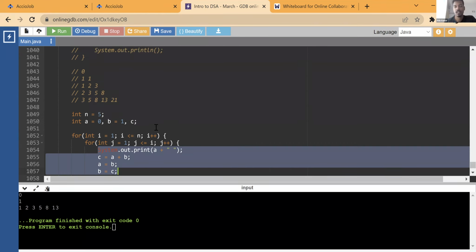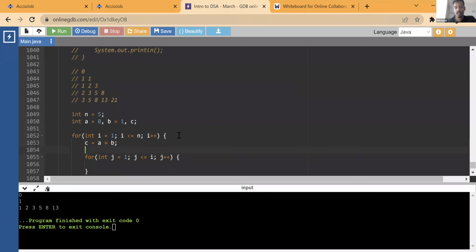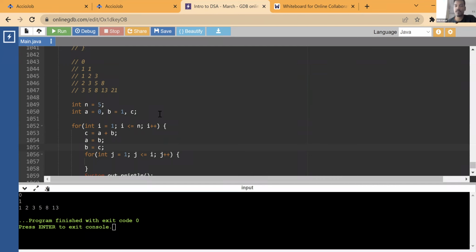Achha. So let's say if I increase it over here, C is equal to A plus B, A is equal to B, and B is equal to C. So what is going to happen? Every iteration of the I loop, A becomes the next number. Firstly A was the first number, so A was 0. Then in the second iteration of the I loop, A becomes 1. Third iteration, A becomes 1 again, which is the third Fibonacci number. Fourth iteration, it becomes 2, and so on.